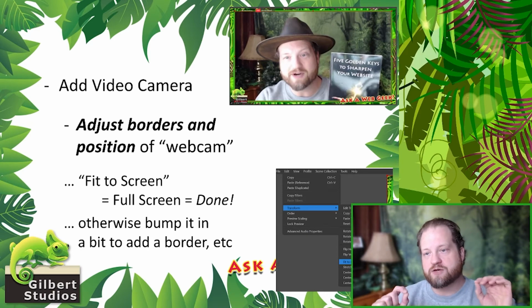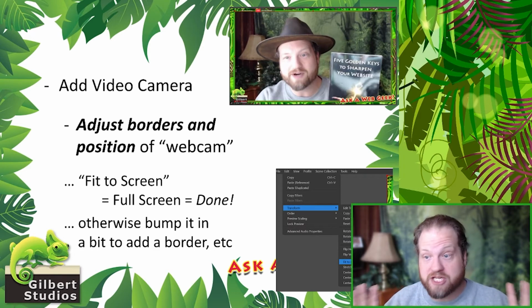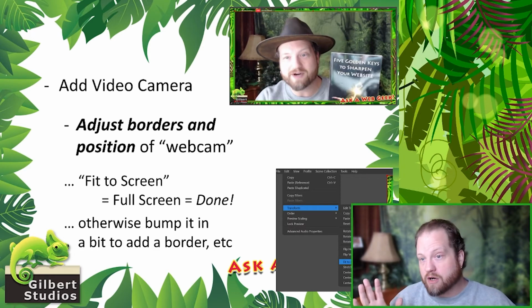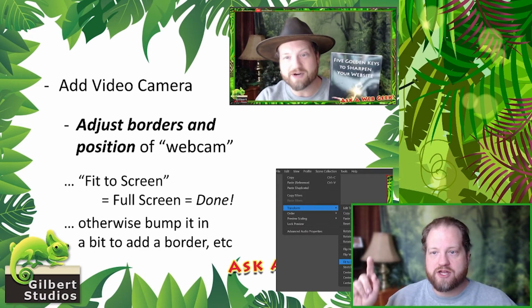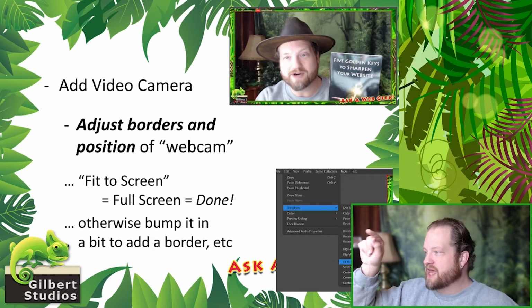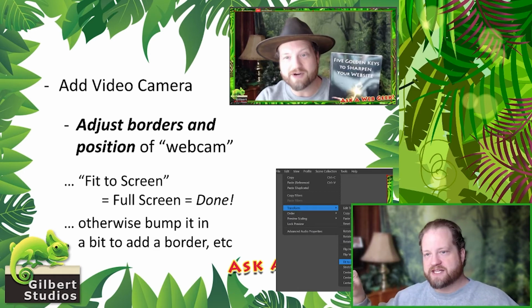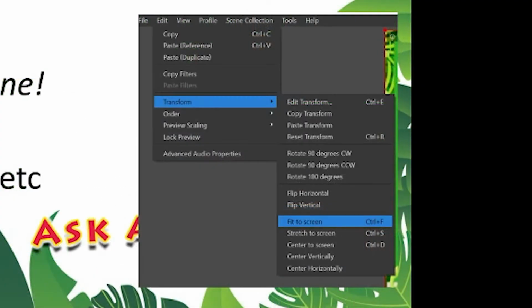So the first thing to do is to position your webcam in the way you want it to look. Now, the easiest thing that you can possibly do is right-click right on that square, or if you just clicked OK, it's already selected, and then you can go up to this top menu and you can click Edit, Transform, and then Fit to Screen. It's this drop down right here. Let me get out of the way. Edit, Transform, Fit to Screen.